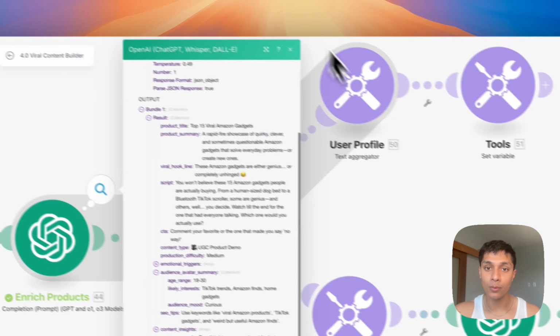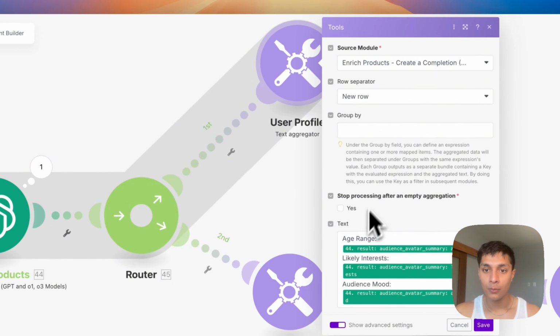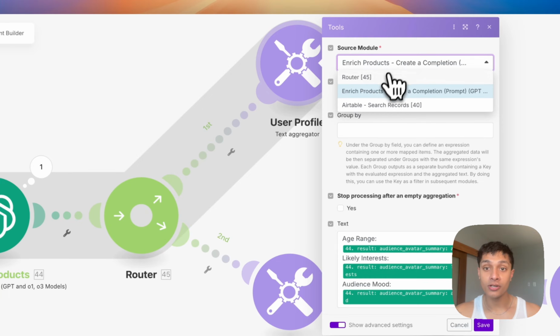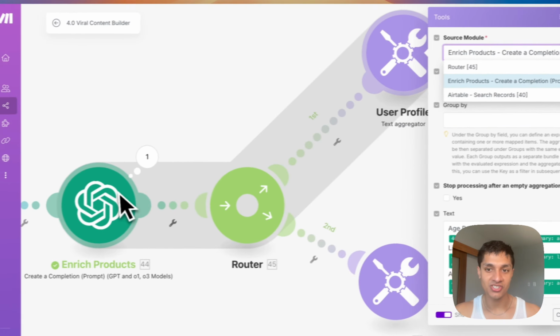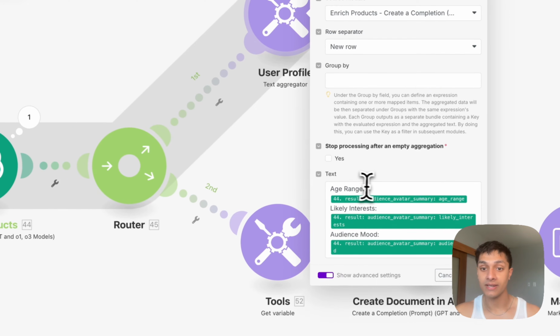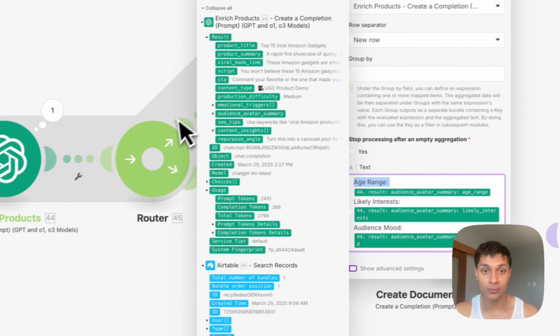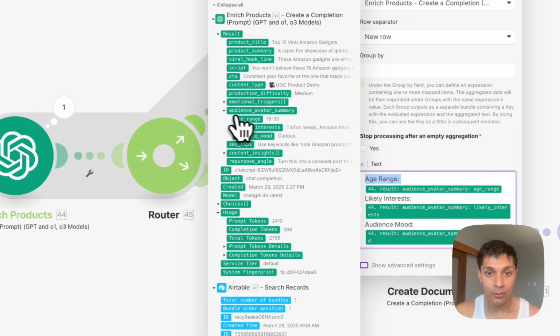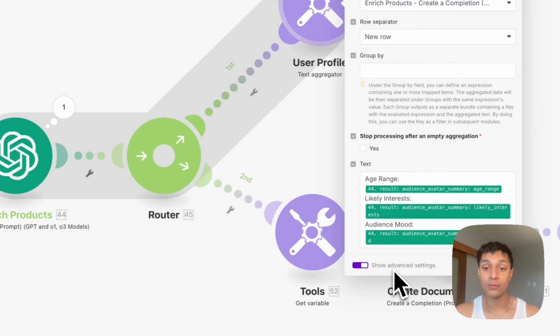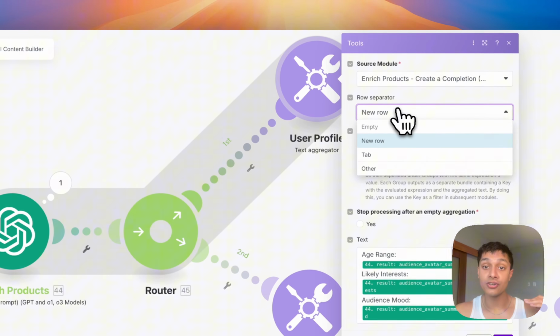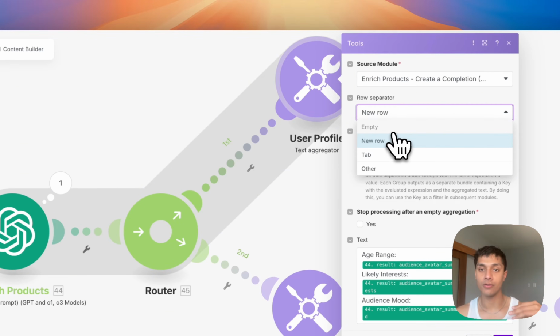So this is exactly what we do with the text aggregator over here, where we put the source module as the enriched products from the GPT module, and we come over here to text and we enter age range. This is manually entered, and then we enter the exact input, which in this case is, if we come back over here, the age range, the likely interest, and the audience mood. And we want to turn on show advanced settings, where the row separator is a new row. So every single time it'll create a new row out of it.